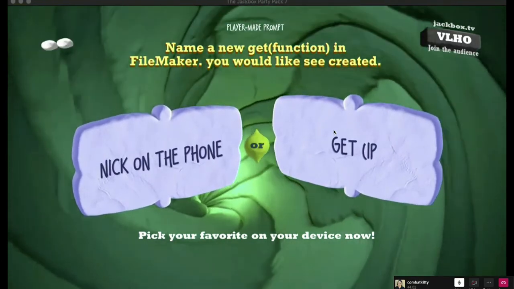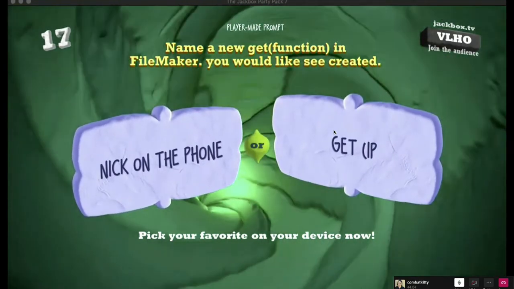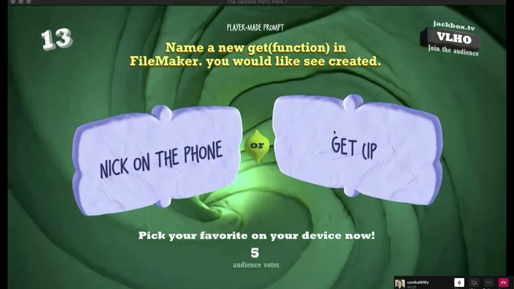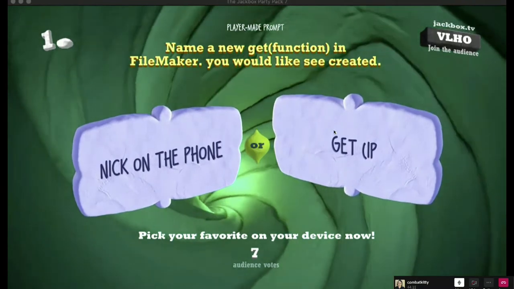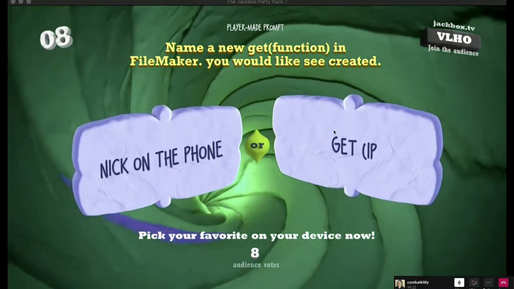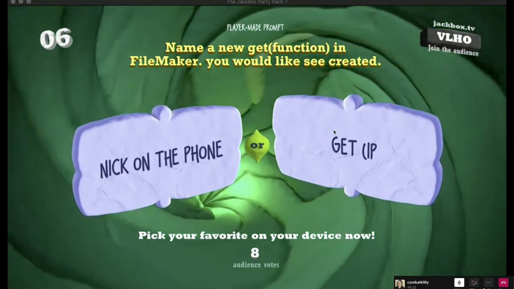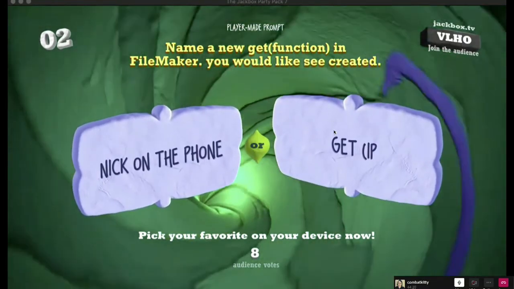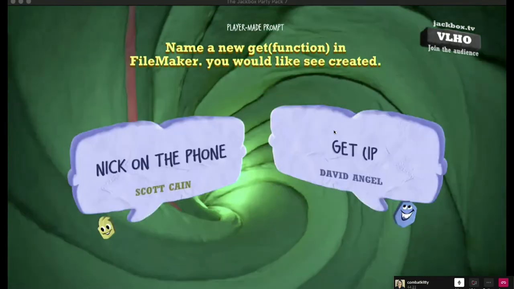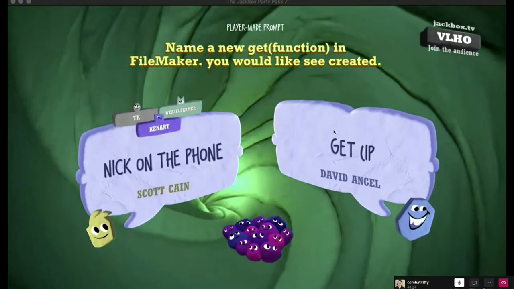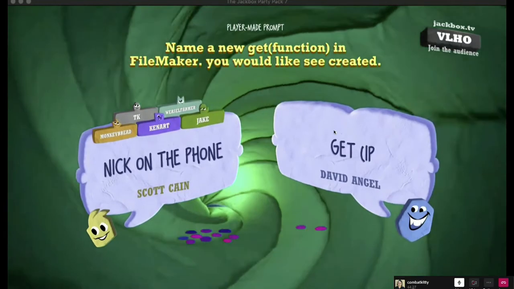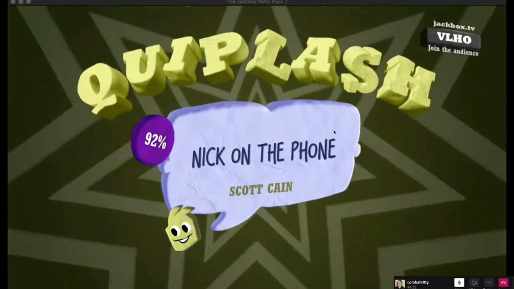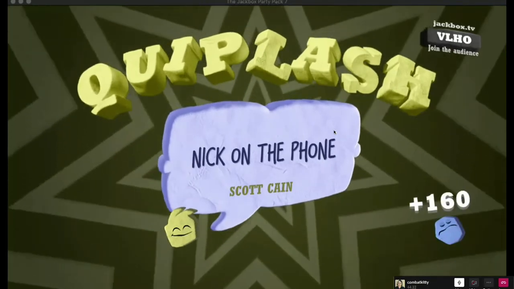Name the new get function in FileMaker you would like. Get Nick on the phone. That would be funny as hell, right? But yes, get IP of, well, I think it ran out of room there or chopped off or something. Get IP of server or something like that. Ah, see, there's Kyle, but you weren't in this, Kyle. So get up. But see, it's not necessarily the right answer. It's the funny answer, right?